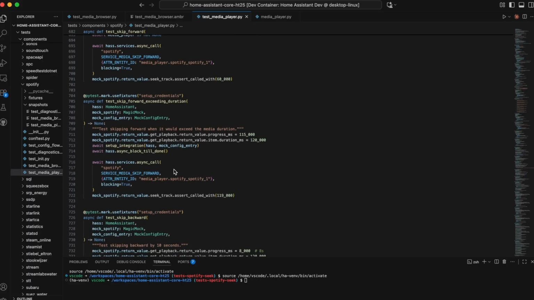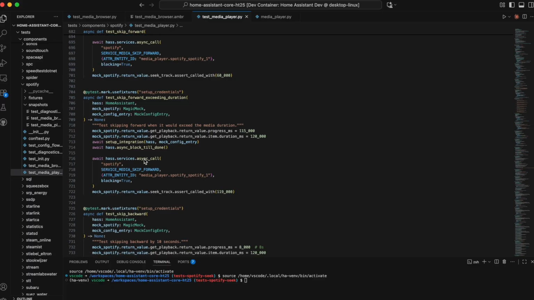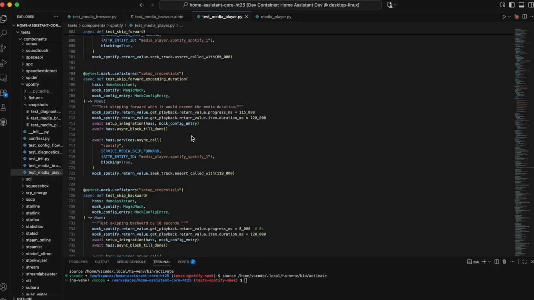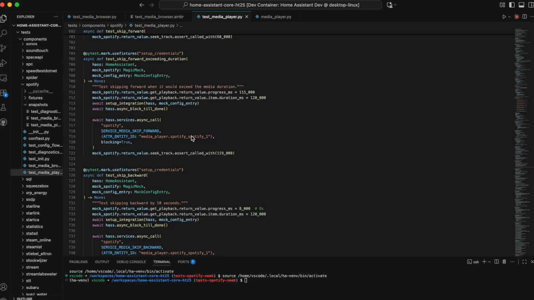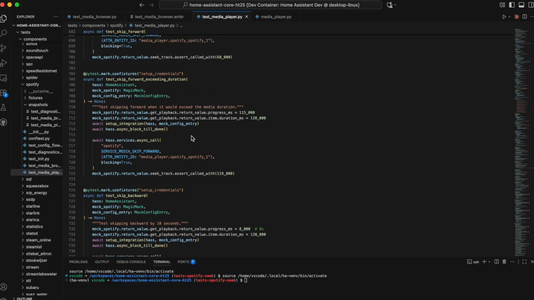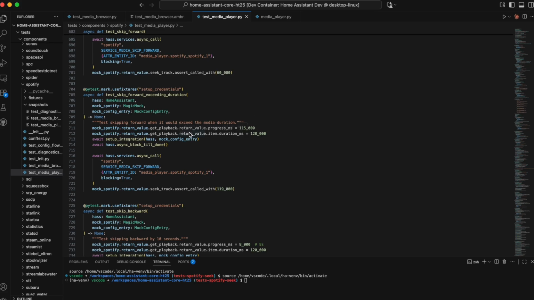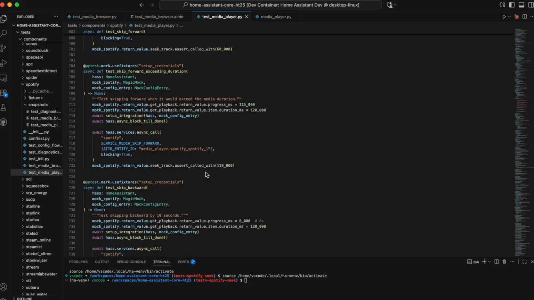And this is forward exceeding duration. This is an edge case when skipping forward would usually exceed the track duration. So here we are starting at 115 and the song ends at 120. So when we skip forward by 10, it shouldn't take us to 125, so the code should instead stop right before the end. After the same integration setup and all the service calls, we check that the seek commands stop at 119.